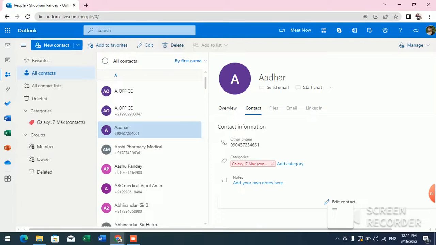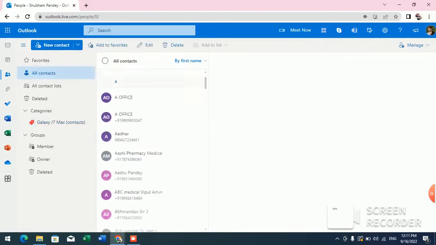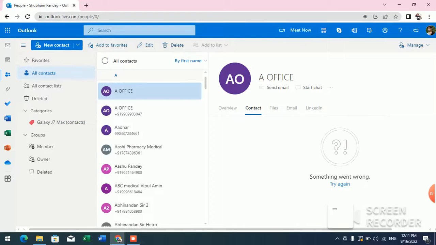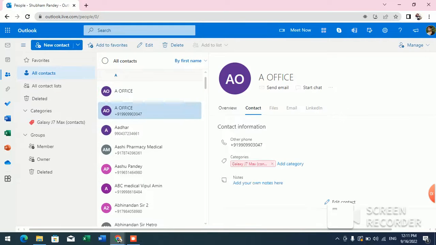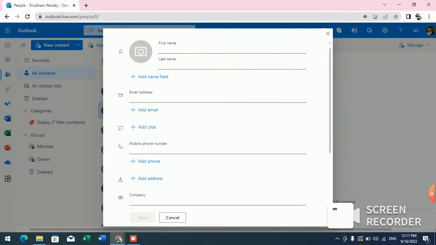And now if you want to create a new contact, what you have to do is just click on contacts again, like this, or category. So when you click on contacts like this, if you want to create a new contact, here you will see a new contact option. Just click on it and here now you have to create, click on first name.